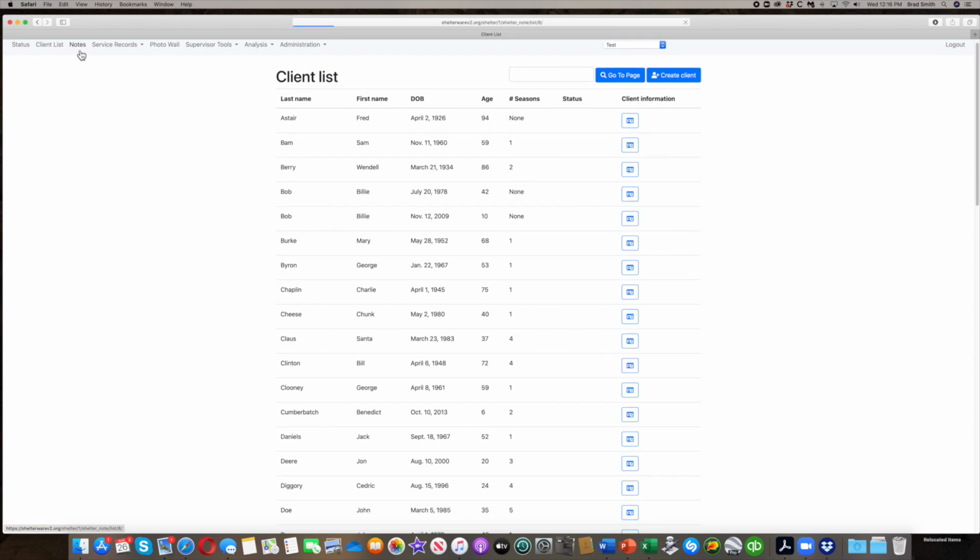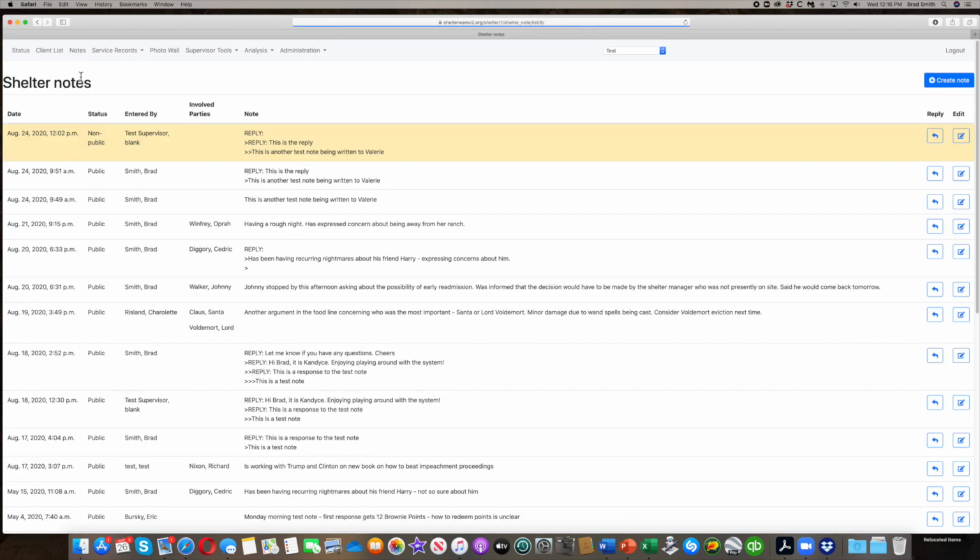The notes section is where you'd go if you wanted to both be reading notes and or creating notes. And I'll have a separate video on how to use this section. The colored bars mean different things, and there's quite a bit that you can do with it.